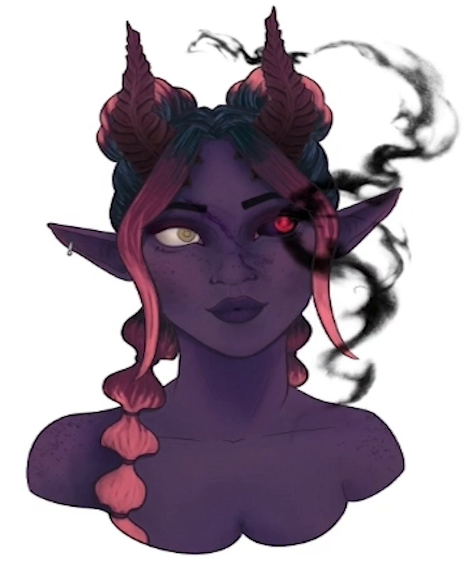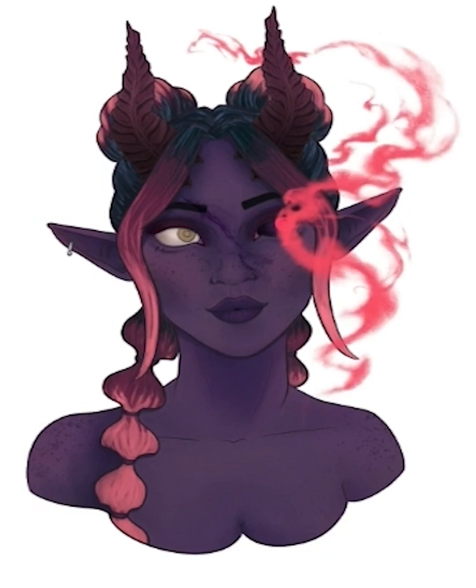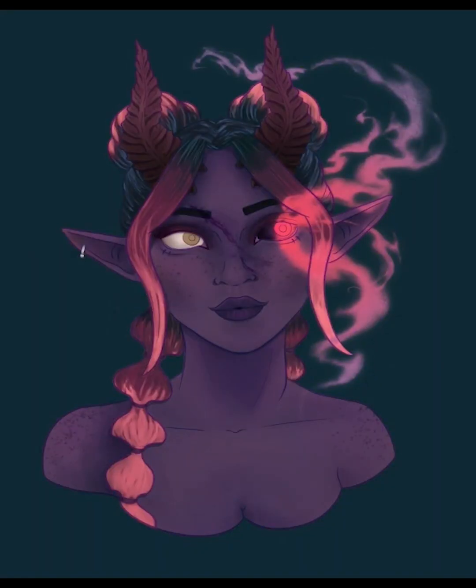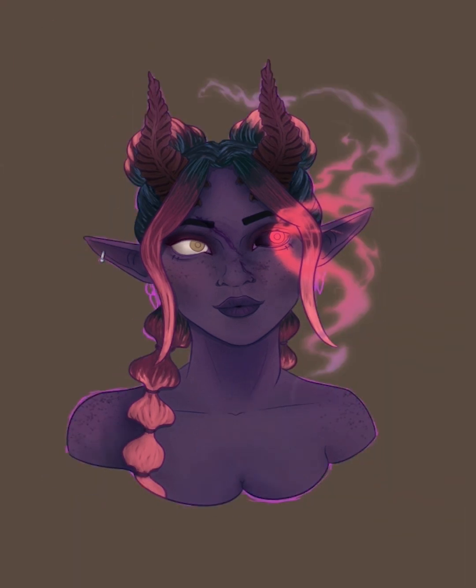Then I applied a color gradient to the smoke and duplicated the layer. The duplicate layer got a Gaussian blur and was made into an add glow layer. I mess around with the background color a few times before I find something I'm happy with.